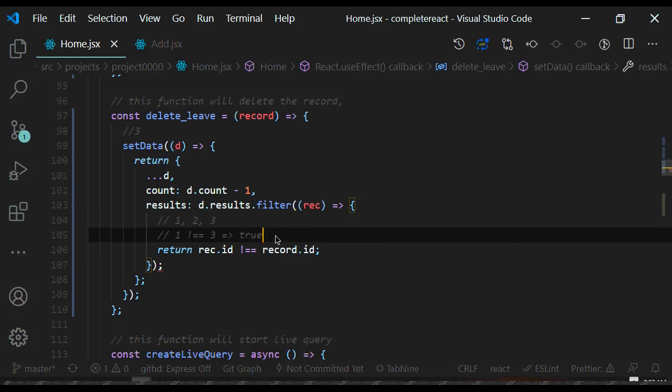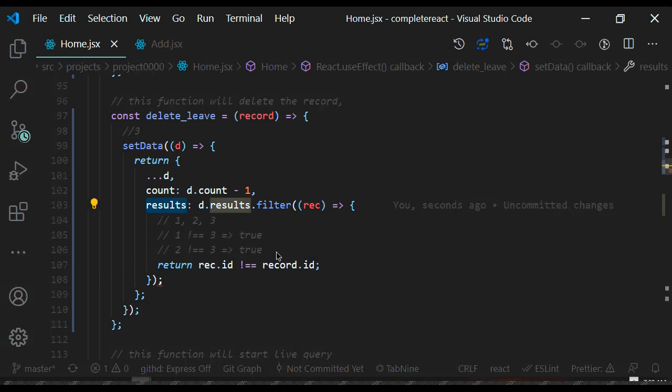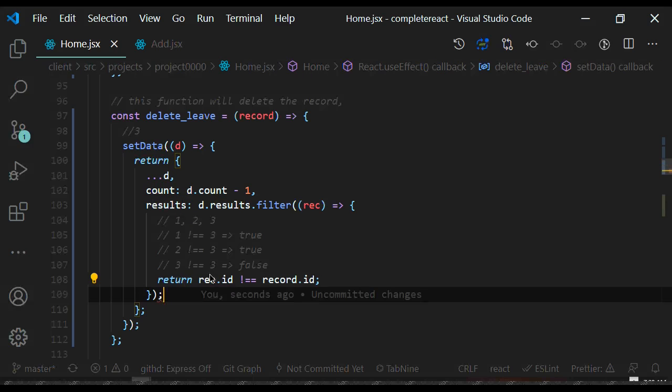Then I'll check similarly, is 2 not equal to 3? That is true, so I will take 2 also in the results array. Then finally I'll check 3 is not equal to 3. That is false, because 3 is equal to 3, we know. So in this case it will return false, and it will not be added in the results array. So only that record is not added in the results array. All the other 2 will be added.